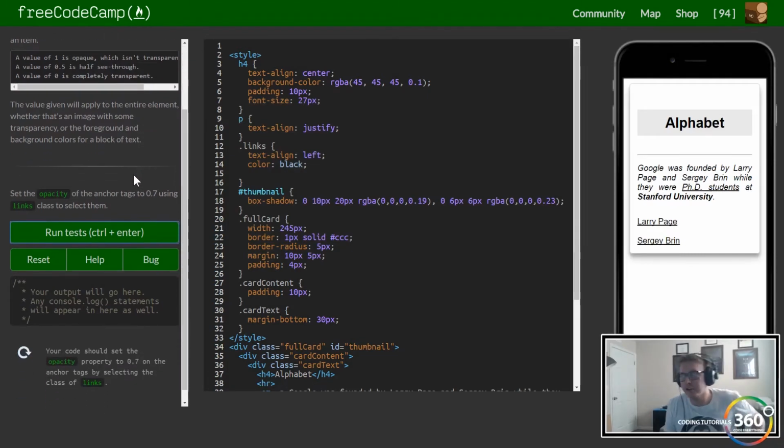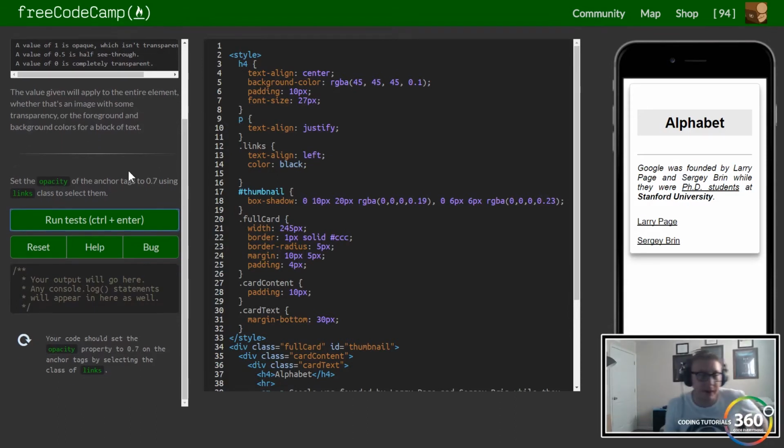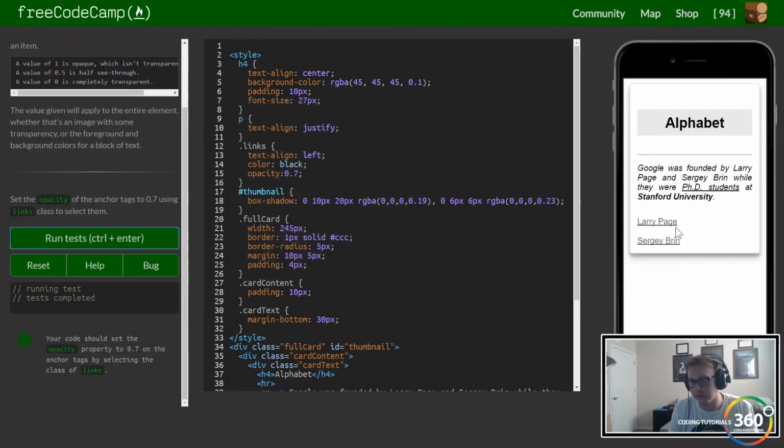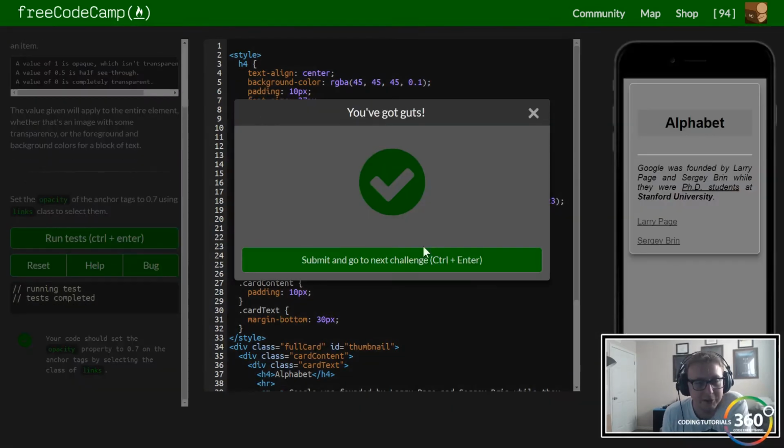So similar to how RGBA works, where you can set the opacity, you can actually just set opacity of things directly. So we have our links tag here. And what we want to do is just set the opacity of links to something like 0.7. And now our links will be slightly more see-through. It looks kind of on here that they just become a little more gray, but they're becoming see-through.